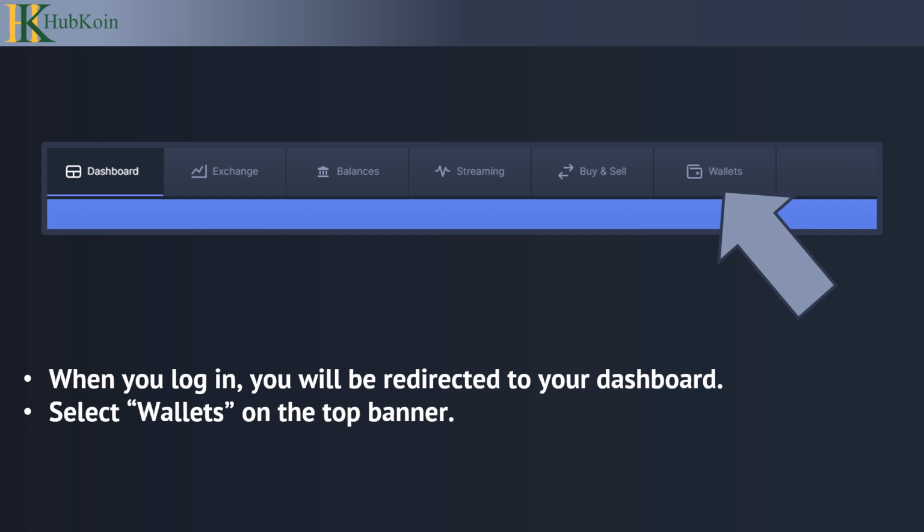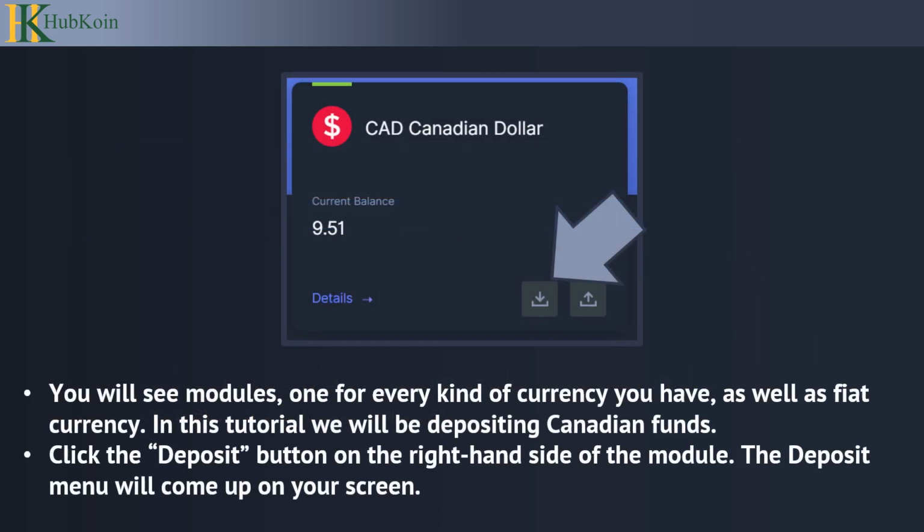When you log in, you will be redirected to your dashboard. Select Wallets on the top banner. You will see modules, one for every kind of currency you have, as well as fiat currency. In this tutorial, we will be depositing Canadian funds. Click the Deposit button on the right-hand side of the module.